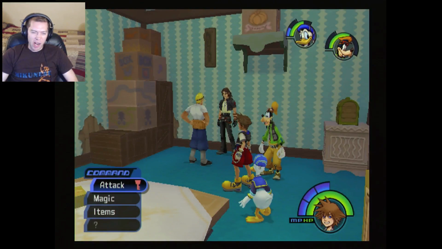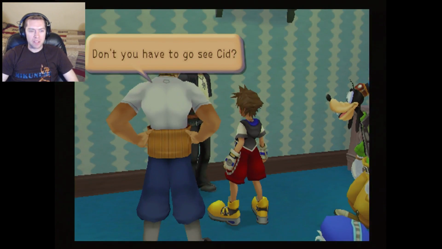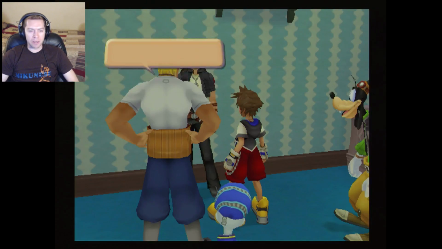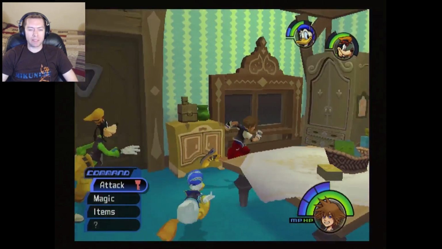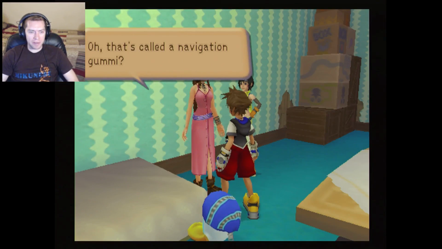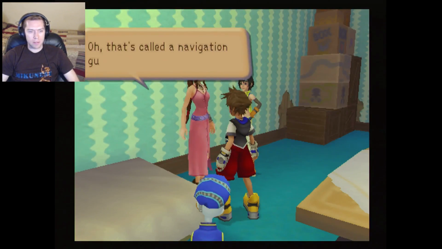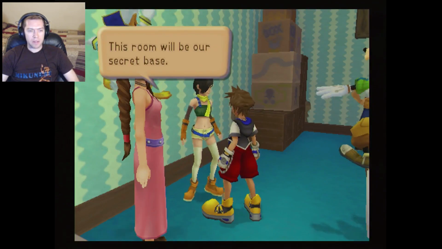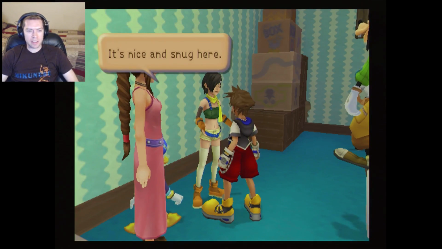And I do like Castle Oblivion. Everyone's here now. Don't you have to go see Sid? Oh, are you really gonna? He's right in front of you. Why? Every time that happens. Oh, that's called a navigation gummy? Yes. This room will be our secret base. It's nice and snug here.